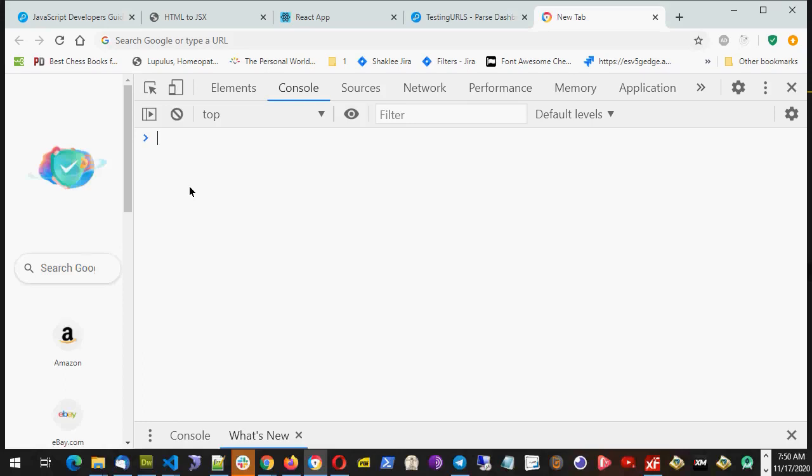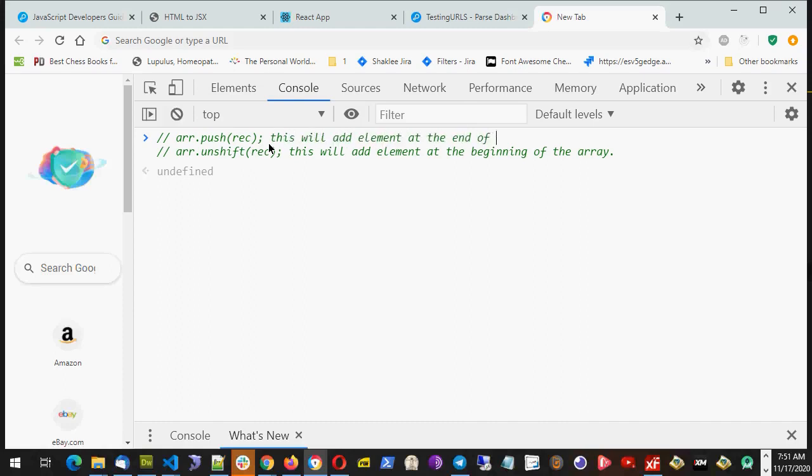So these four functions are very useful in doing many array manipulations. One is array.push. I have to put something here, I have to push something. This record can be string, numeric, object, array, anything. Another function is arr.unshift. This will add element at the beginning of the array, and push will add element at the end of the array.